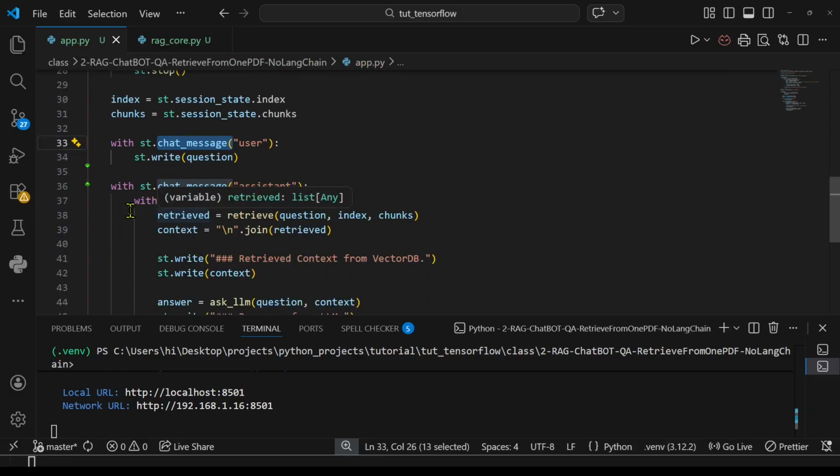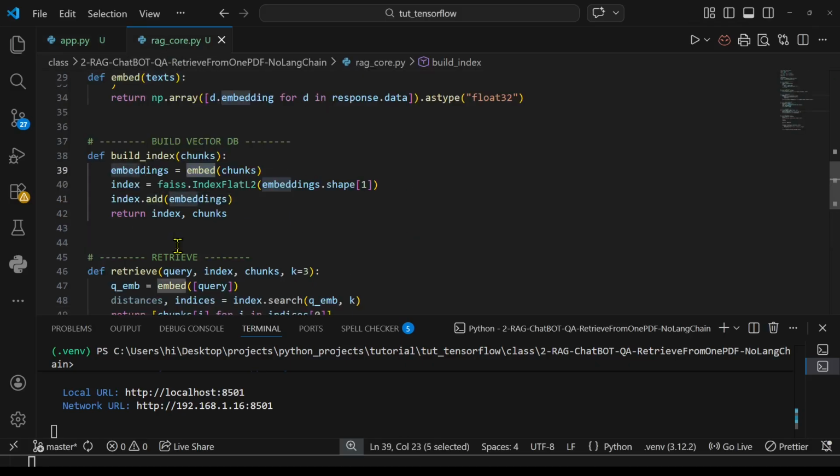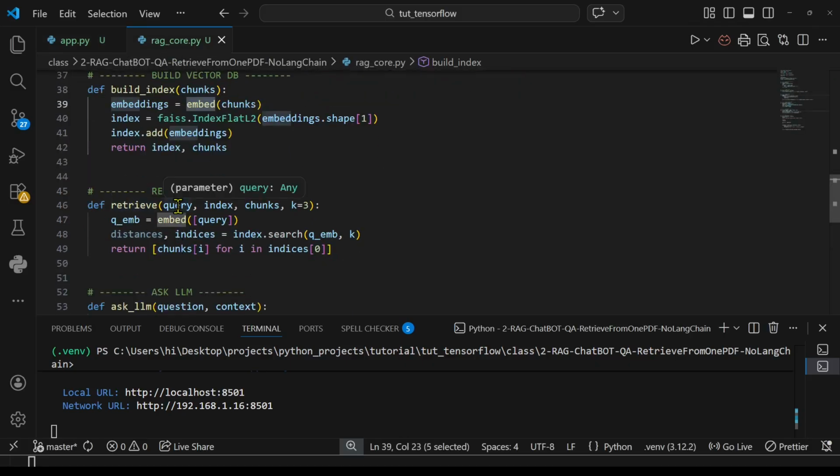And then right here, this is where the logic happens. Basically, I'm going to retrieve first. Based on the question, the index and chunks, I'm going to retrieve the relevant information. This function retrieve is defined in RAG core right here. If you come over here, this is your retrieve right here. It's going to take the query from the user, the index, and all the chunks, and it's going to return the top three results. So this is the code that's responsible for returning the result.